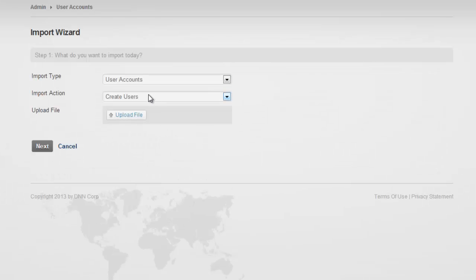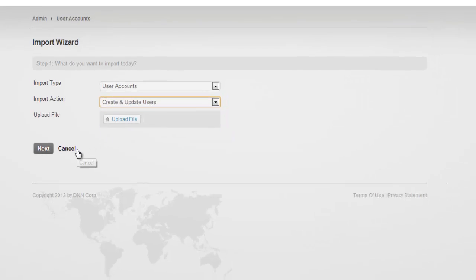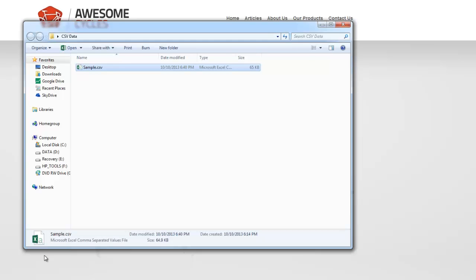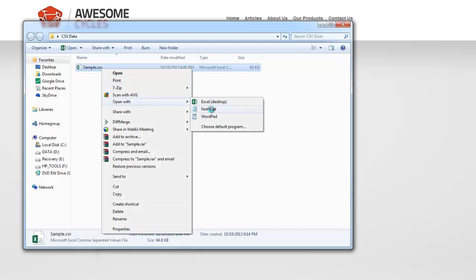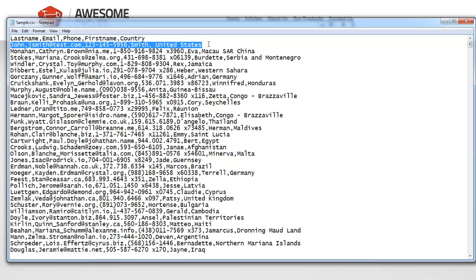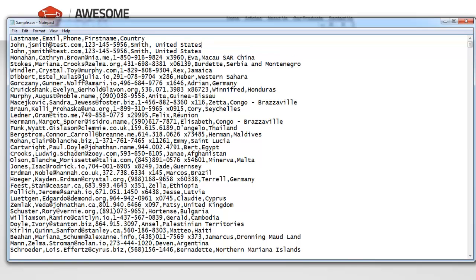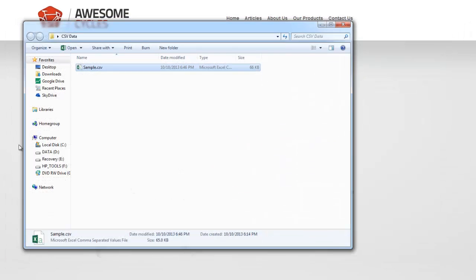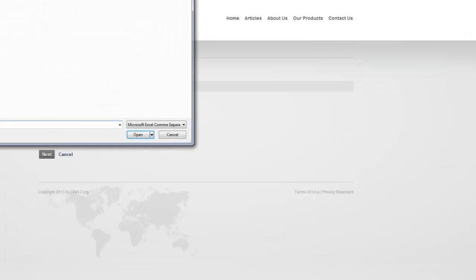So what I'm going to do is update users this time. Actually, we'll go ahead and do create and update users just to make sure this is clear. And I'm going to edit my CSV file and just create another record. This time we have jsmith1, and we have john1 and smith1. Go ahead and save this, and let's upload that file.